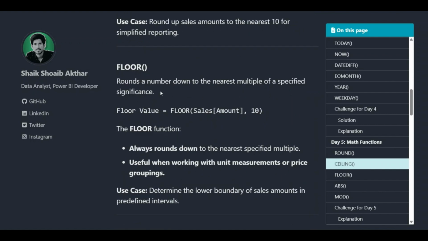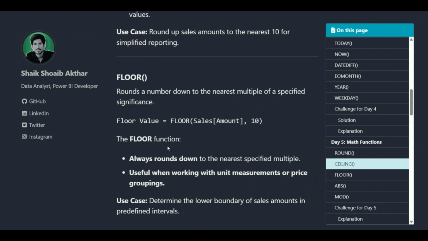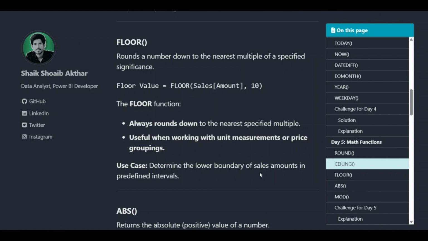Next, we have the FLOOR function. It rounds a number down to the nearest multiple of specified significance. The FLOOR function always rounds down to the nearest specified multiple. It is useful when working with unit measurements or price groupings. The use case is to determine the lower boundary of sales amounts in predefined intervals.